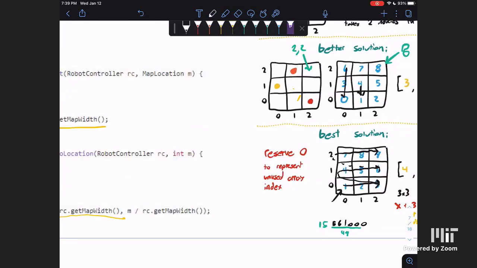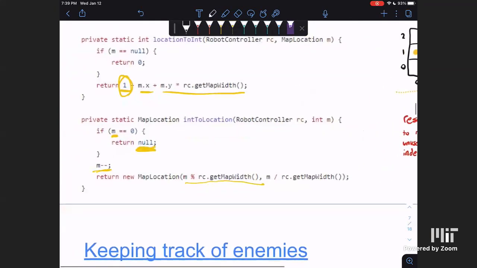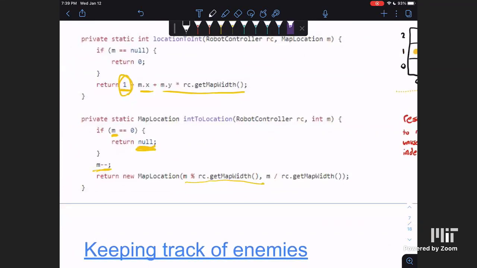And then if we had a 6, it would push it down to 0. That's all this percentage sign width does. And then for the y, we just divide it by the width.